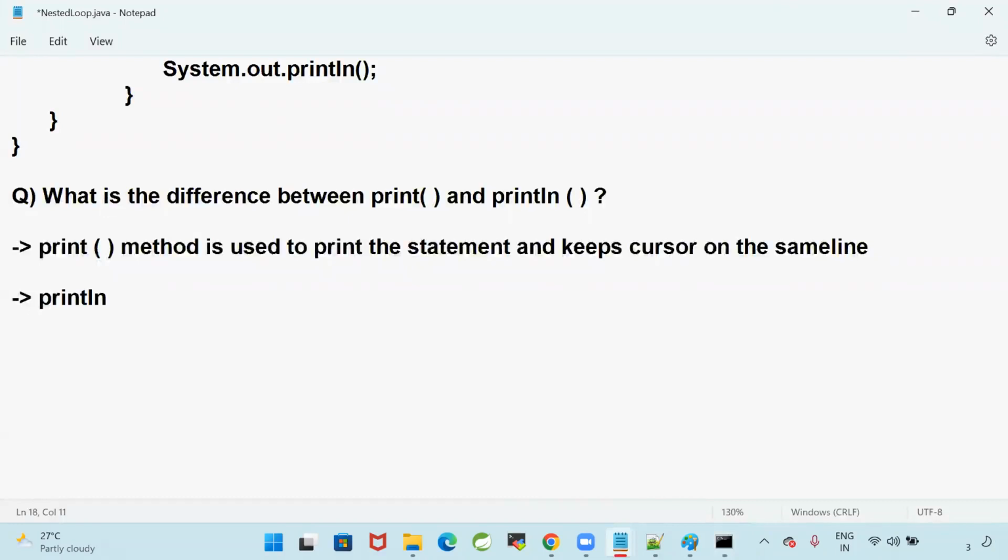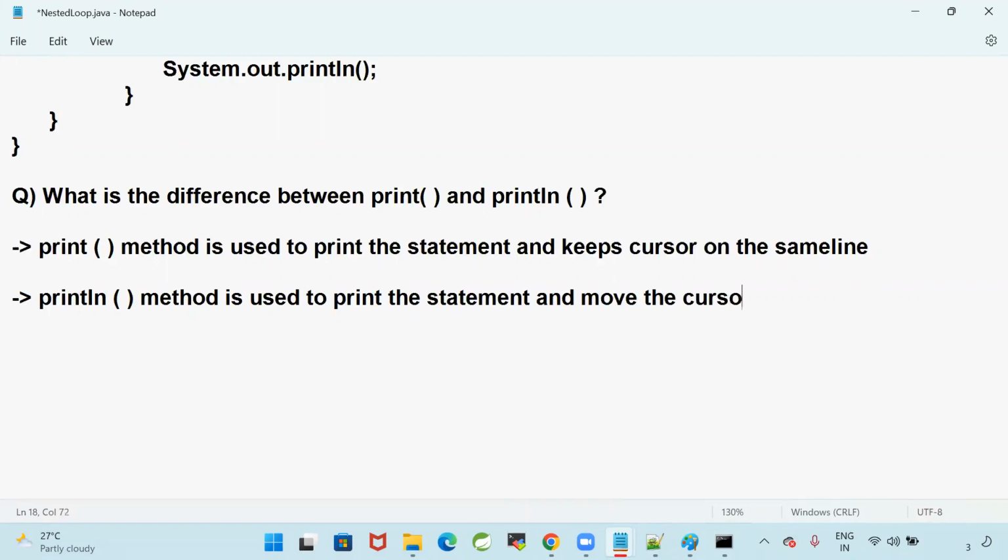Then what is println? The println method is used to print the statement and move the cursor to the next line. The print method will print the statement and keep the cursor on the same line. The println method is used to print the statement and move the cursor to the next line.